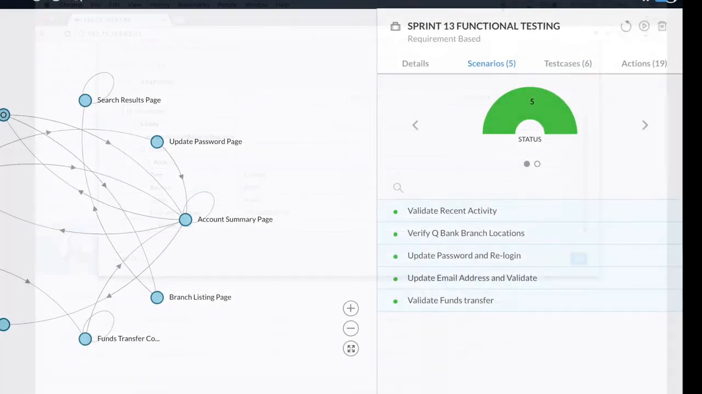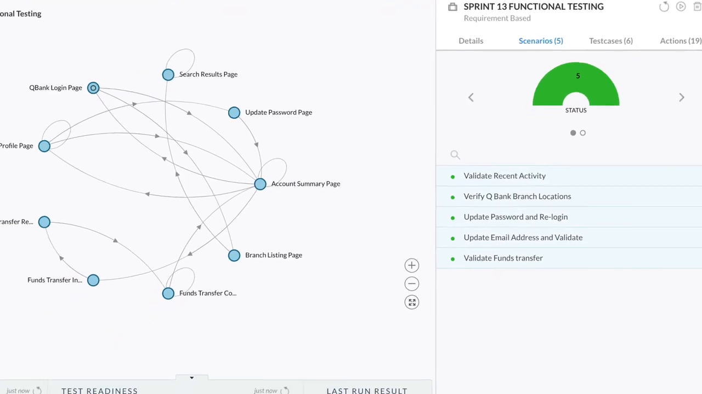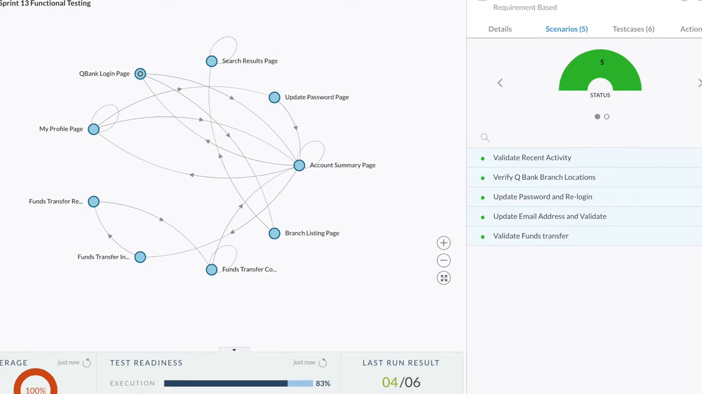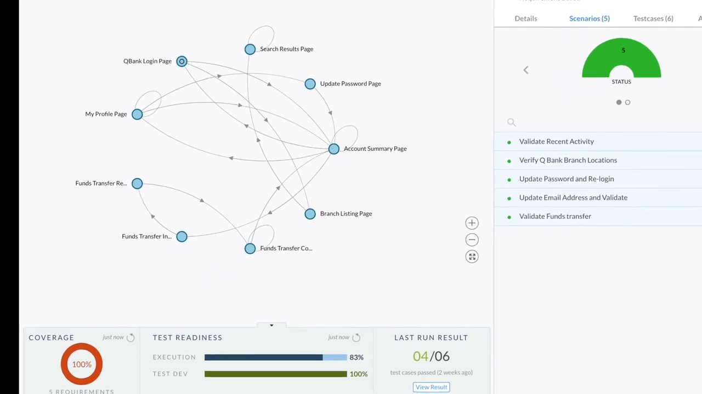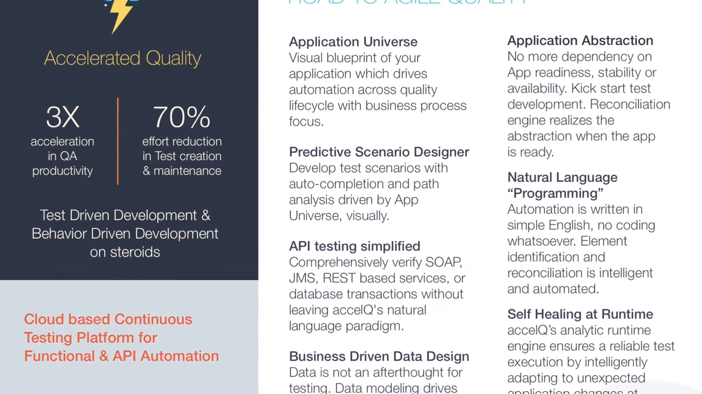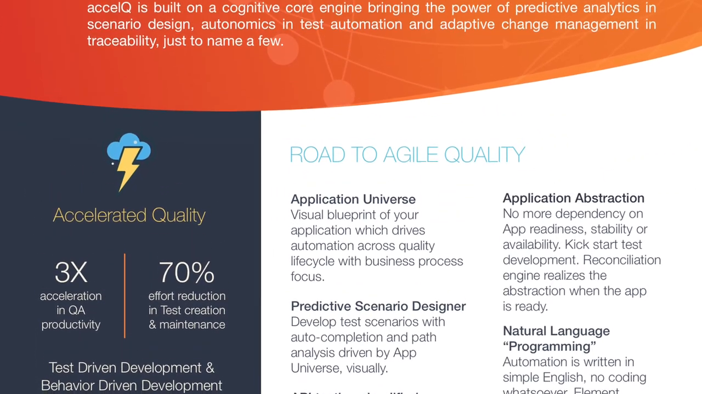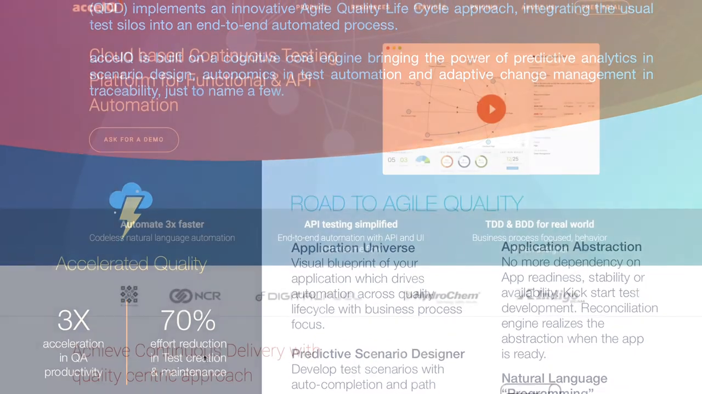ACCELQ's approach produces a modular, easy-to-maintain API regression testbed that's aligned to your business processes. Oh, and did I mention, it's simple and fast, with no programming, no custom framework overhead, and seamless execution with 360-degree reporting.